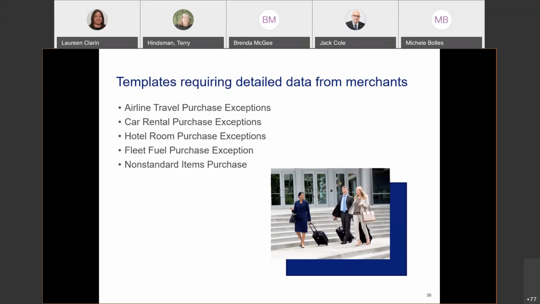The non-standard items purchase rule template is an excellent one because you can enter a keyword of what types of purchases you want to monitor. So for example, gift cards, which are a type of item that may be out of policy for your program.